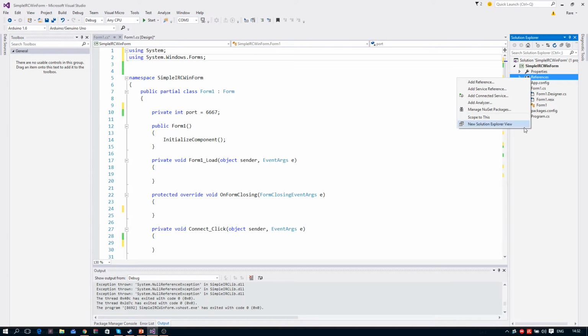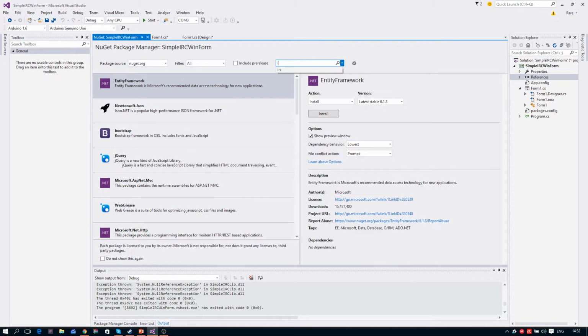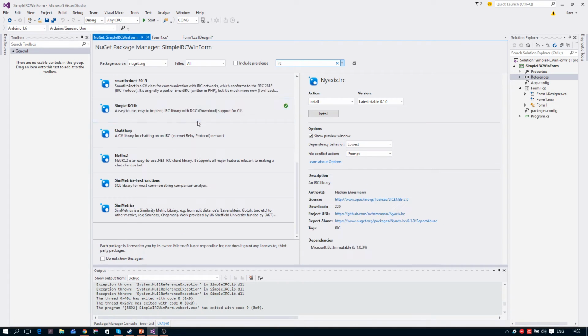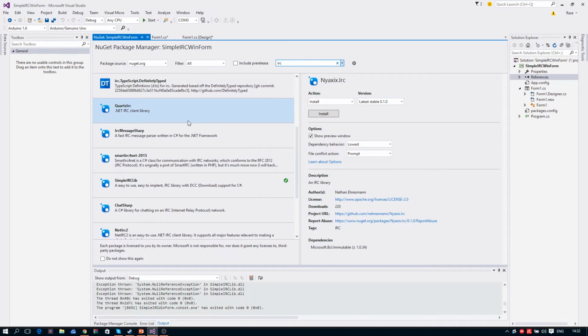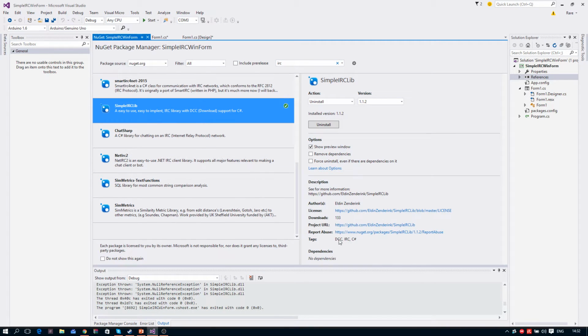It's very easy. You go to the references in your Solution Explorer, right click on it, and then go to Manage NuGet Packages, and then you will have to look for IRC. That's it. There are multiple out here, and like I said, we will be focusing on this one, and this one also supports DCC. As you can see, I already have installed it.